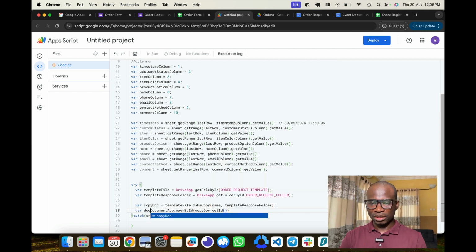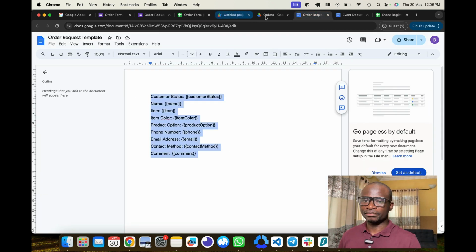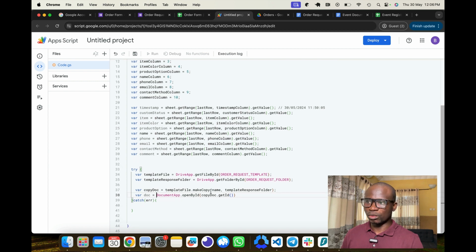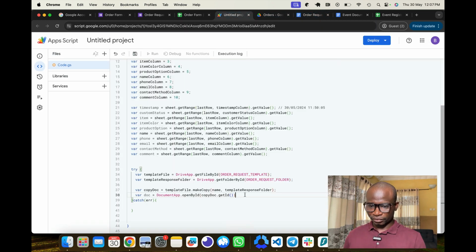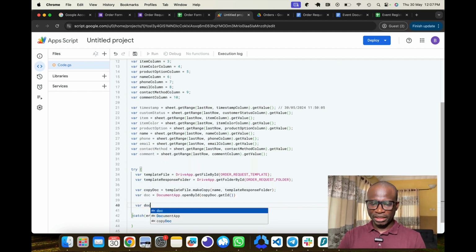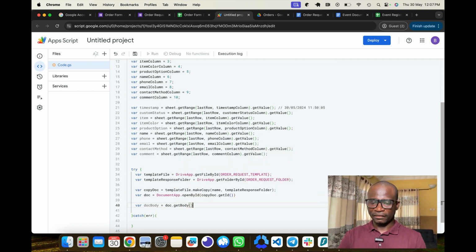So here we return the document itself, which means it's going to return this file. Once we have that, all we need to do is to get the body of the file. Getting the body of the file will return this data. Then next is to replace all the text. So I'll get it from the document's body.